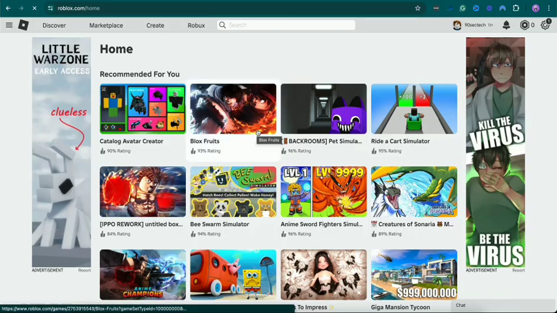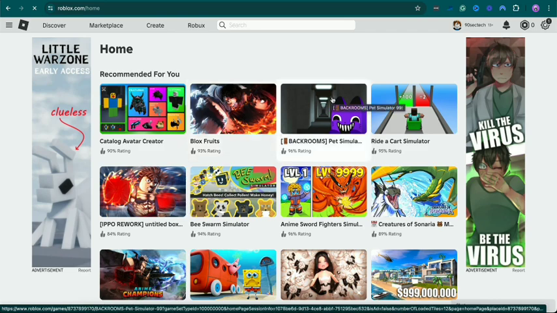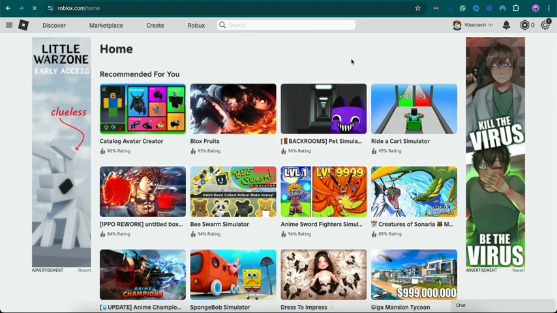Hello everyone, today I'm going to show you how to add Robux to your Roblox account. So for special effects, character add-ons, game add-ons, you are required to have the platform's currency, which is Robux. To make this purchase, it is super quick and easy.